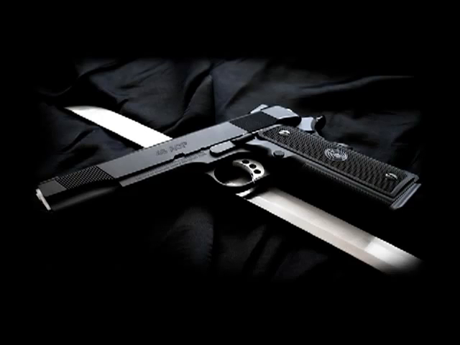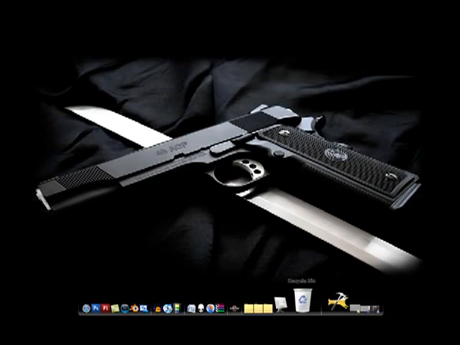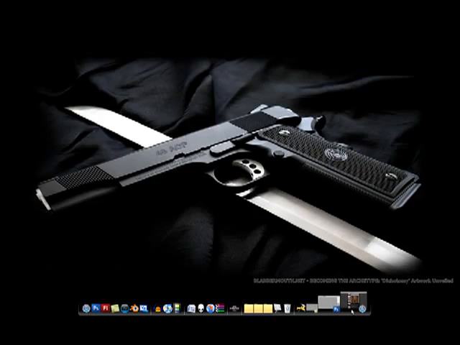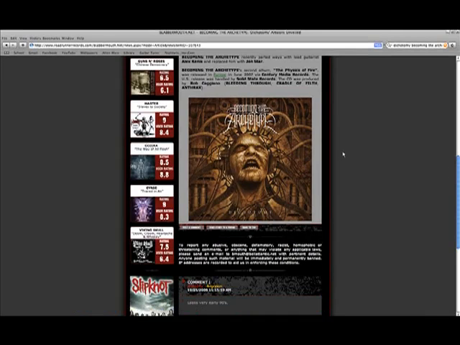First, you're going to need a picture. I got mine from the new Becoming the Archetype album Dichotomy. Yeah, you just need to find a picture and then save it.